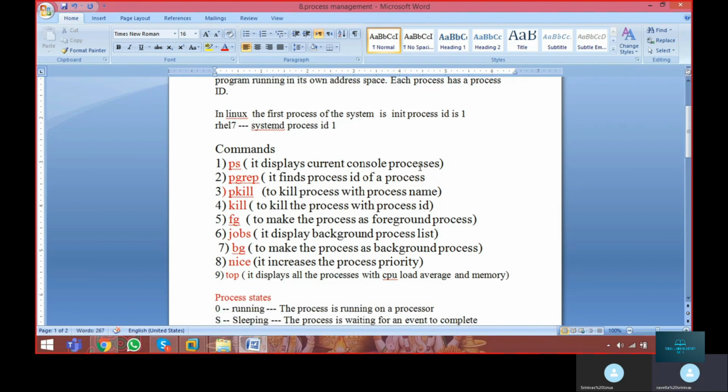Now commands for process management. ps displays the current console processes. pgrep finds the process ID of a process. pkill kills the process with the process name. kill kills the process with the process ID. fg makes the process a foreground process. jobs shows the background processes. bg makes the process a background process. nice increases the process priority. top displays all the processes with the CPU load average and memory. These are the commands we can use for process management.